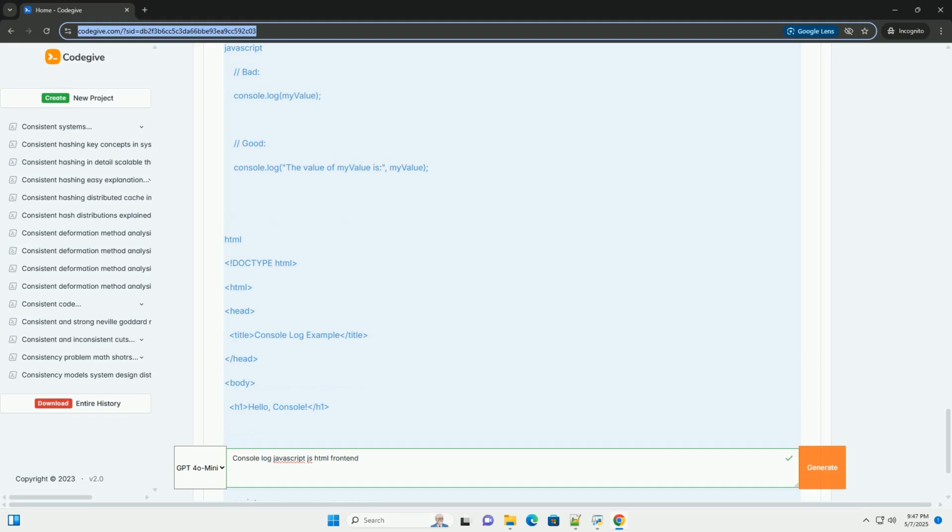Console.table displays arrays or objects in a tabular format, making it easier to read structured data. Console.time and console.timeEnd are used for measuring the execution time of a block of code. You call console.time with a label, a string, and then call console.timeEnd with the same label to stop the timer and print the elapsed time to the console.